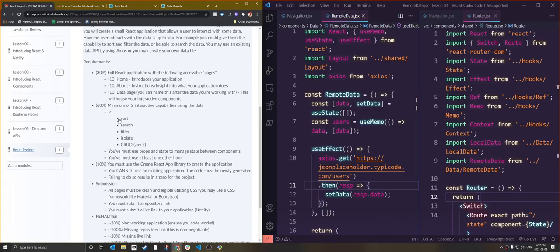after that resource. This will also house your interactive components, which you are required to have 2 interactive components in total. I don't care what those interactive components do so much. They can sort, they can search, they can filter, they can isolate. You can do any of those things in your interactive components. Or they can perform CRUD operations, so create, read, update, or delete. That gets a lot trickier in React because you don't have file system access. So I would actually ignore that and not even go down that road.